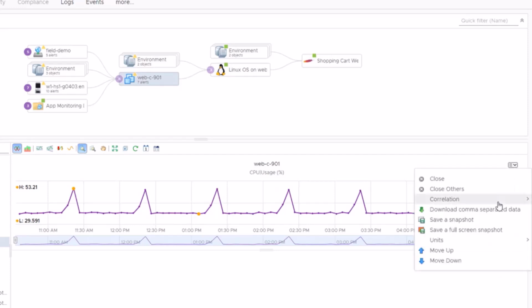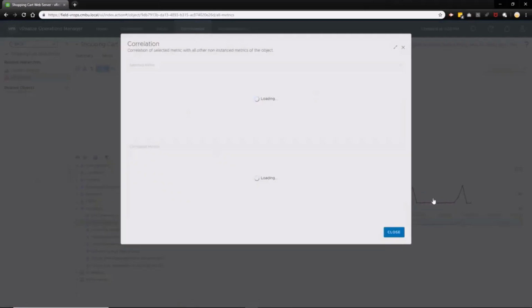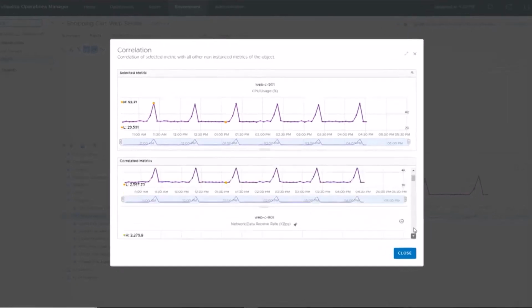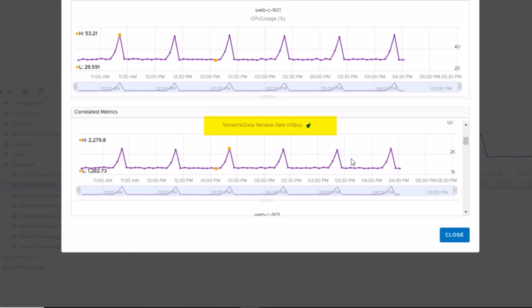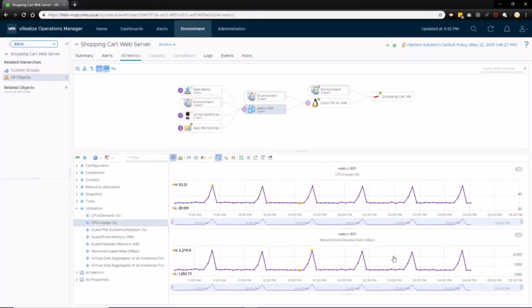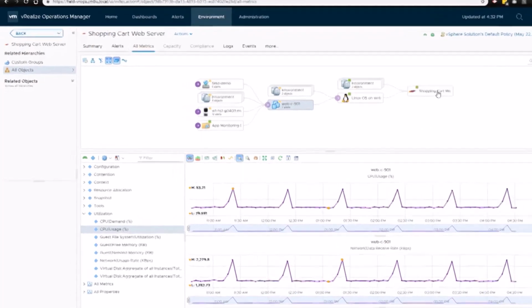vRealize Operations can analyze all of the VM's metrics over the time frame in our chart to quickly find any correlation. Here we can see the correlated metrics. This is interesting. The network data receive rate on the VM shows the same pattern as CPU workload. Could there be periodic bursts of traffic to the web server? Since we can see that there's an increase in network traffic on the VM that correlates with the web server CPU usage, let's take a look at some web server metrics to see what is going on there.